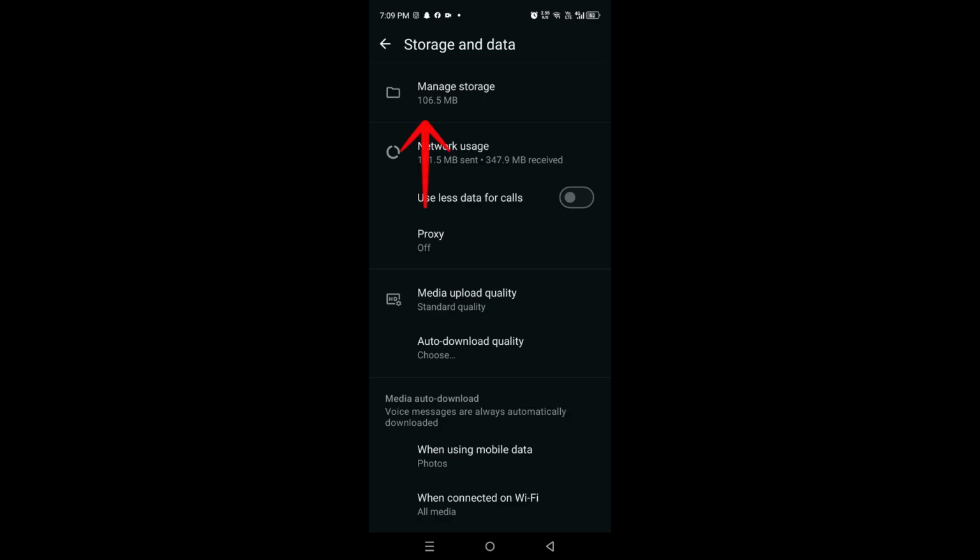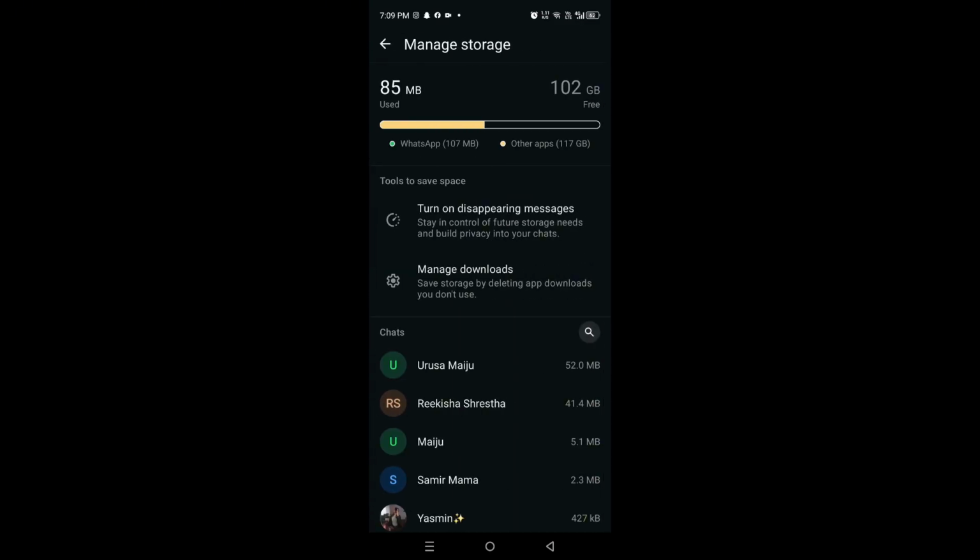You can tap on the Manage Storage option. You will see a chat list ordered by who takes up the most space. And that's how you check your WhatsApp data usage like a pro.